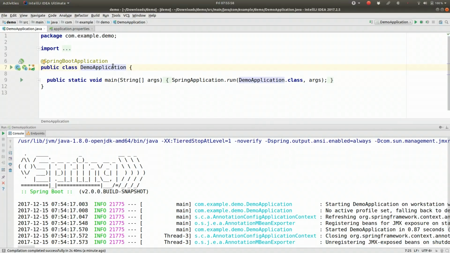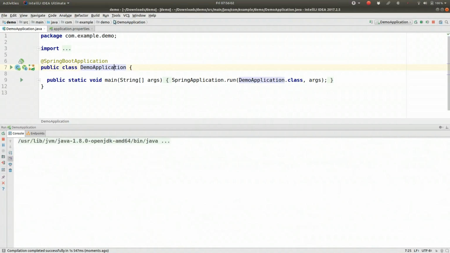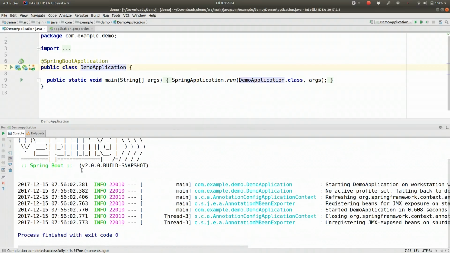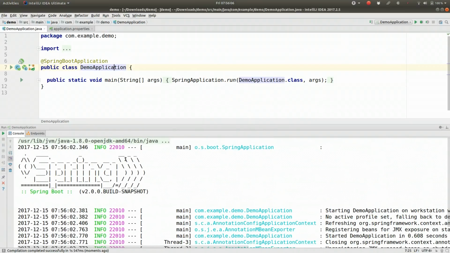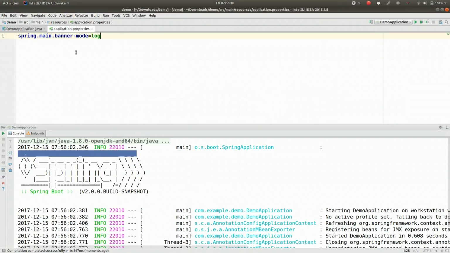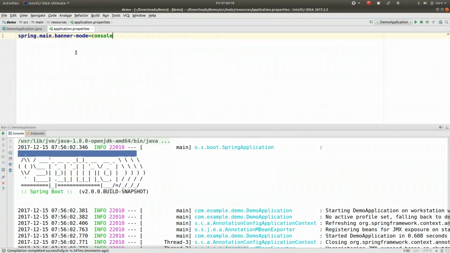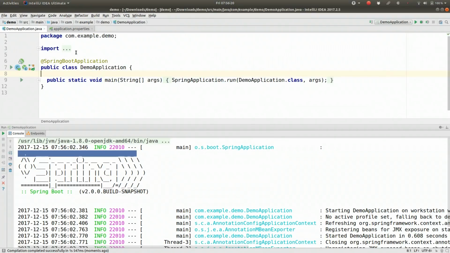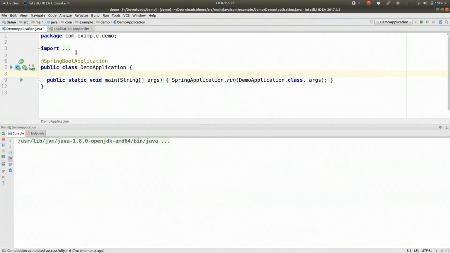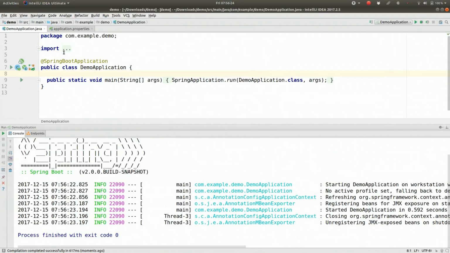So there we go. It's actually part of the log now, as opposed to in the console. I think it's fine as it was. Whatever you do, do not put off. That's a terrible option. Just hit console. So there we go. If we run this again, back to where we were. Okay. So that's the default behavior.